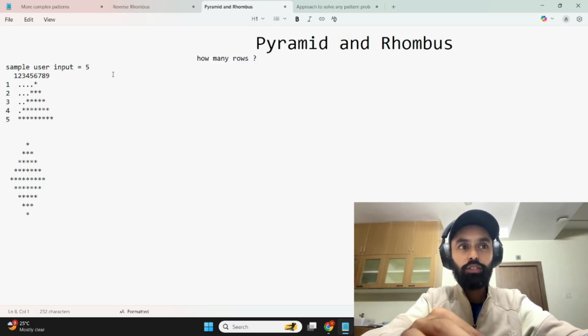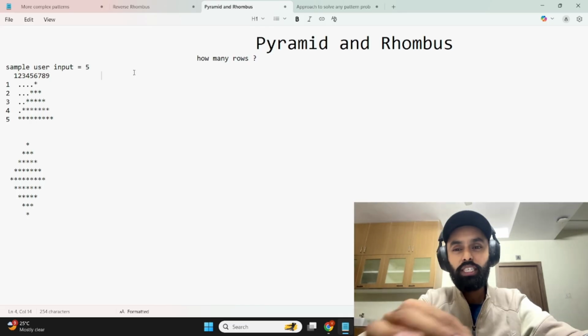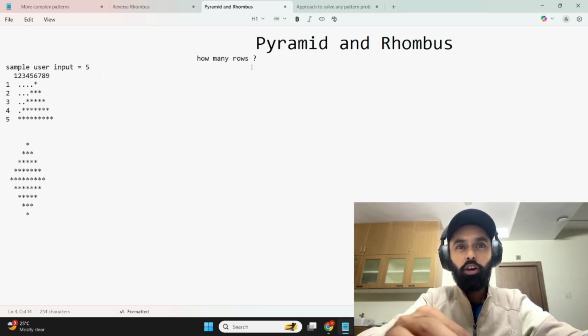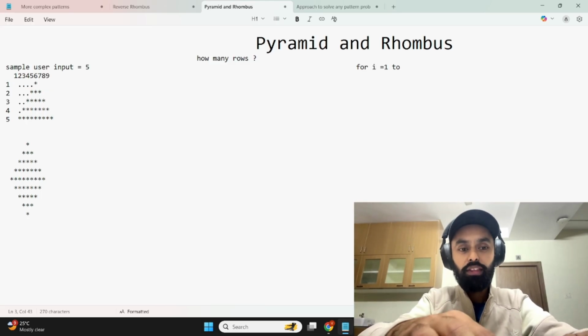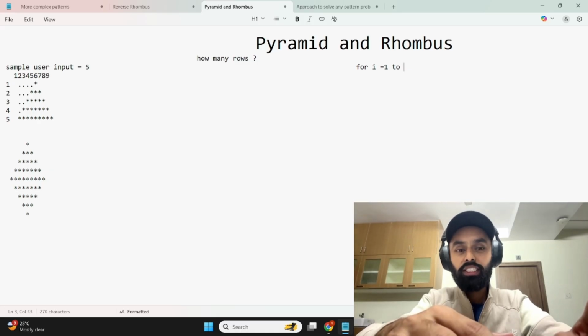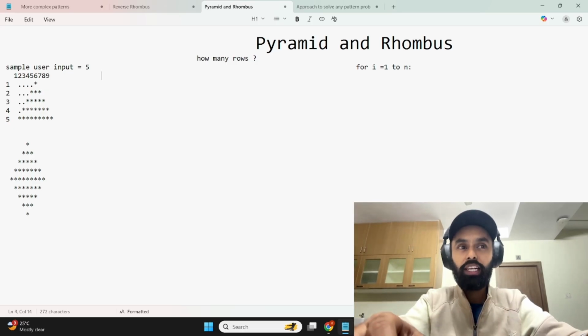So let's see for sample input. And if you are confused why 11 characters for the sixth row, you will be able to visualize that as well once we discuss the approach for this one. So how many rows are we printing? 5. That means how many times will the external loop be running? 5. Let me write it this side: for i equals 1 to 5. That means for sample user input equals 5, we are running it 5 times. For user input 6, we are running it 6 times, because those are the number of rows we are printing.